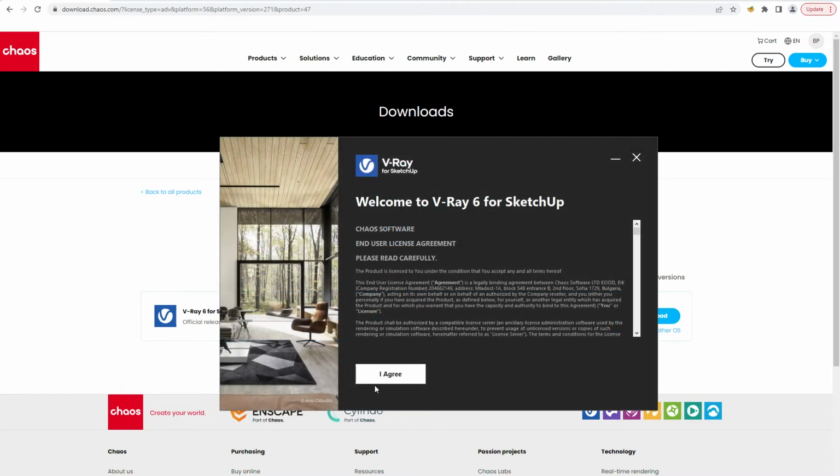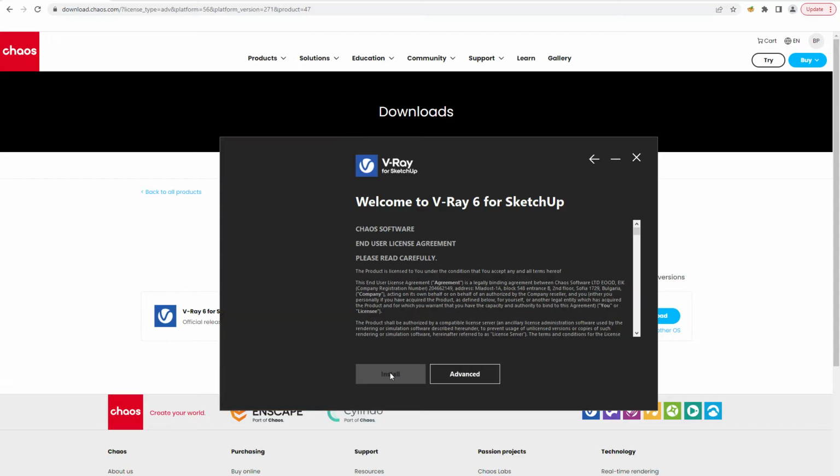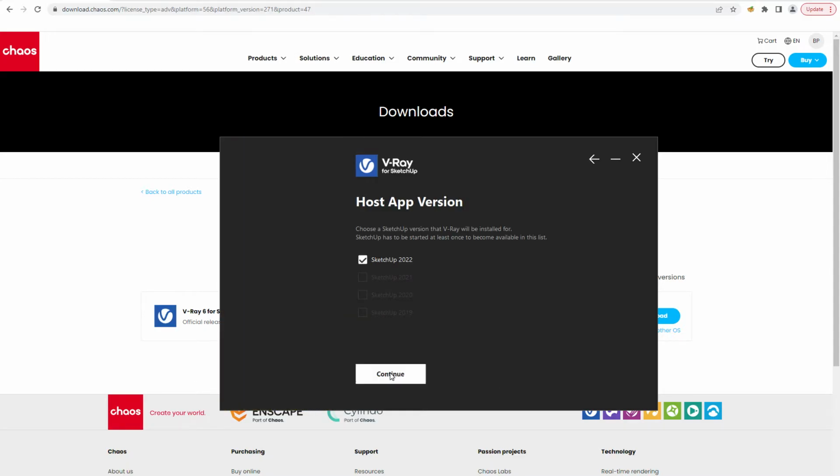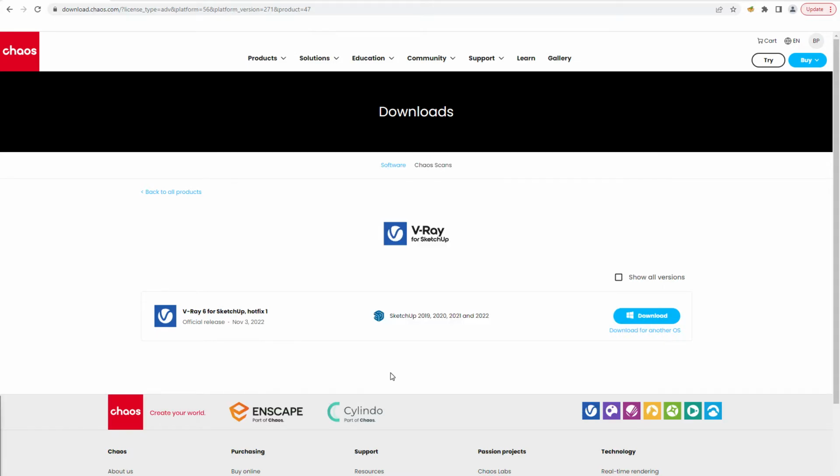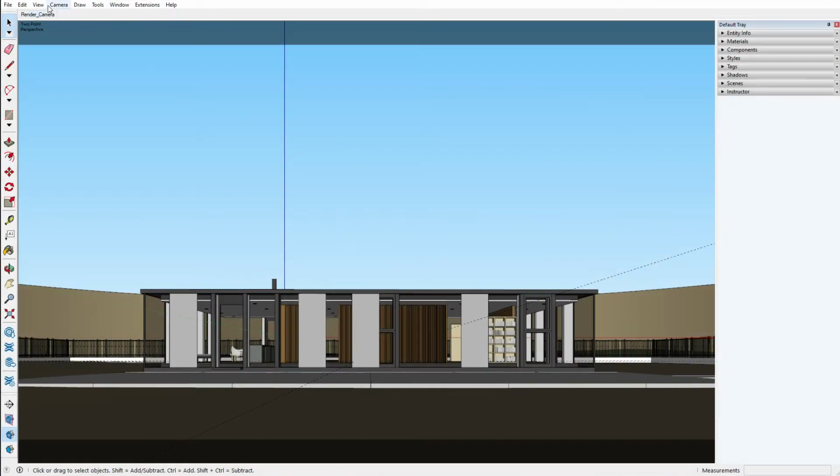Once you start the VRay installation, you'll see a license agreement. After you agree, you can choose your SketchUp version. I'm using 2022, so I'll choose that, click Install, and give it some time. Once VRay is installed, click Done, and let's jump into SketchUp. In SketchUp, you should see the VRay toolbars on your screen.